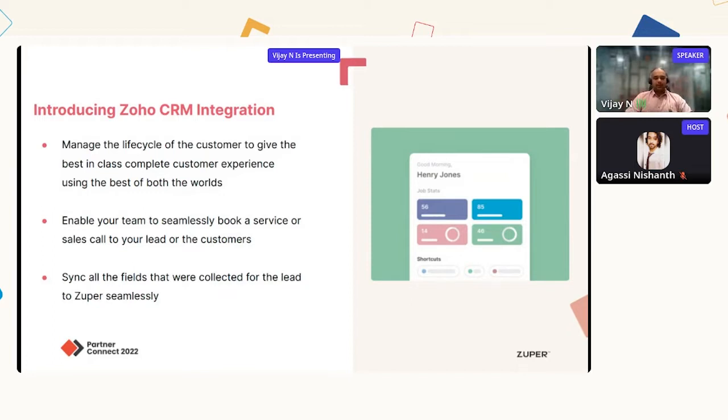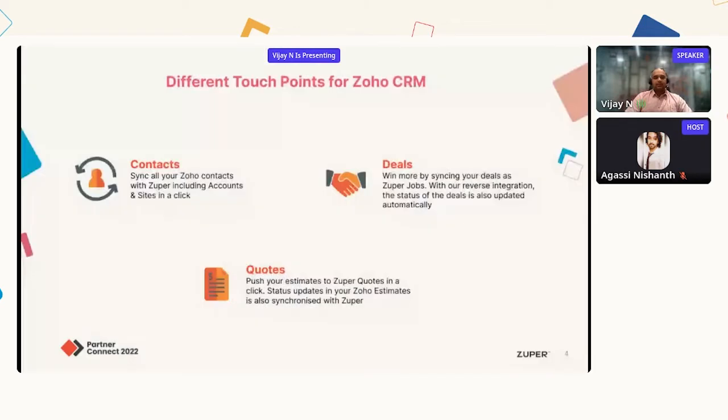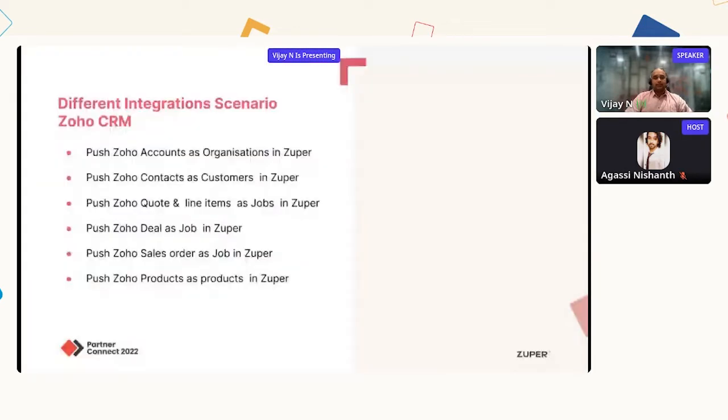We do provide a very deep integration with different modules, including contacts, accounts, deals, quotes, etc. We also have recently brought an integration with products, sites, and activities. You can set up sync across accounts and contacts with the Zuper organization, and we have a list of integrations that are available for Zoho CRM. The first being pushing the accounts to organization in Zuper, and pushing contacts as customers in Zuper.